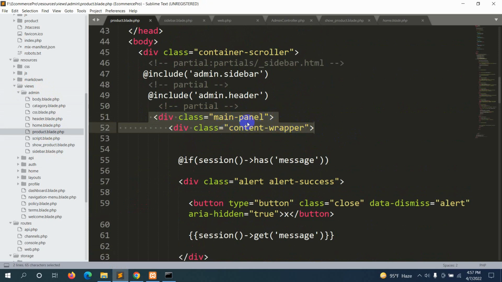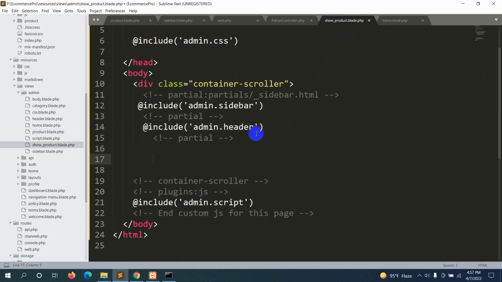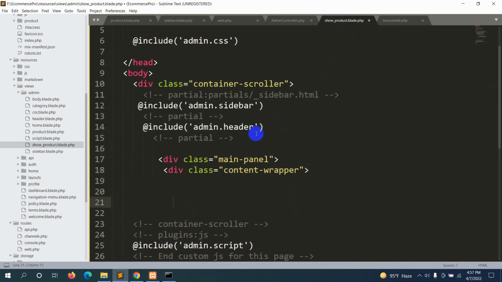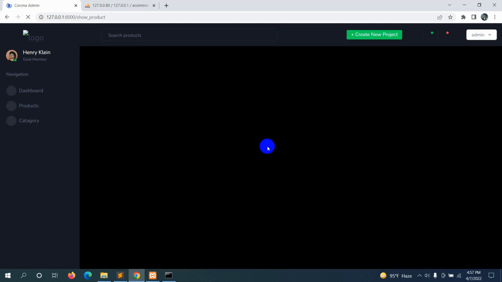So I'm just going to copy those two div, Control C, and we'll paste it in the showproduct.blade.php after this header part. So Control V, and we also need to close this two div. We'll just write it like this. So let's save it. Then let's just refresh here. And here you can see it looks different than before. There is a line over here and here.